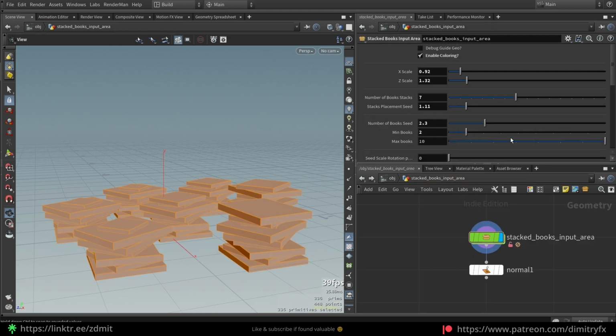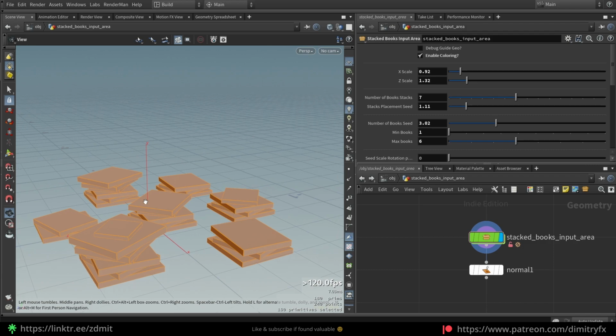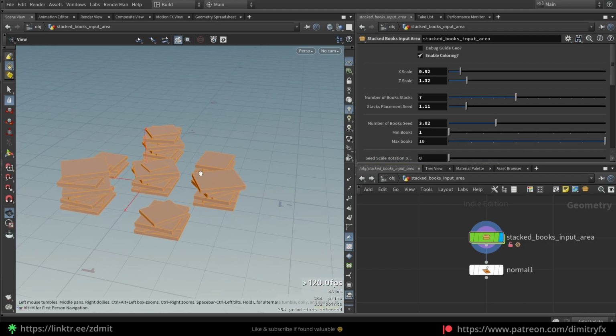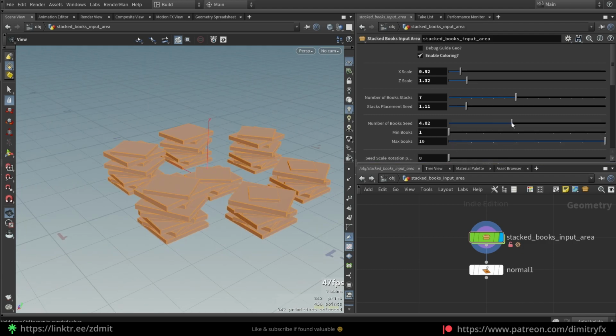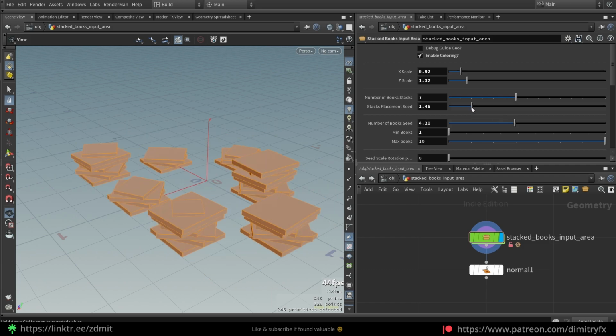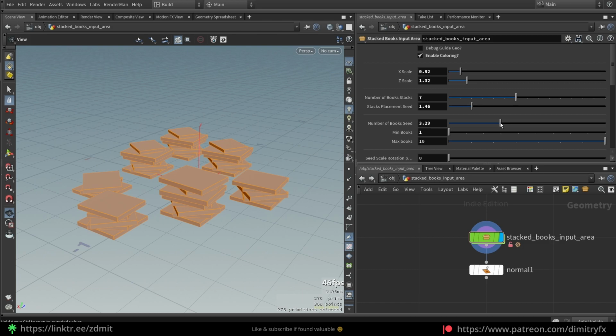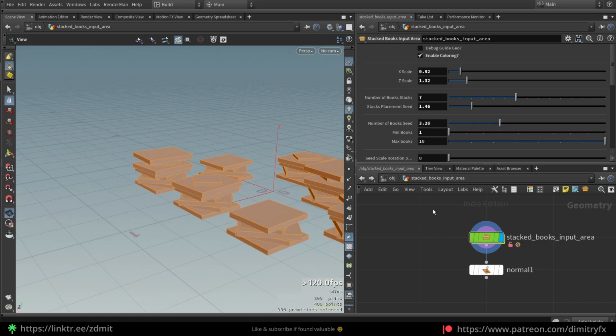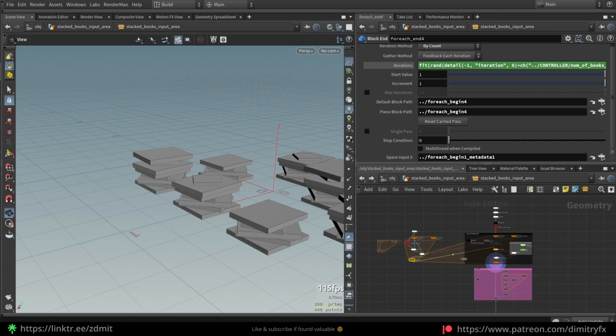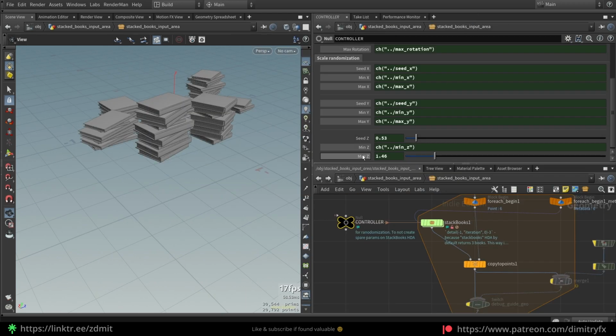Okay, minimum. Let's make it like so. Now it works. Oops, minimum 1, maximum 10. Yeah, now it works as expected. And yeah, let's move on.